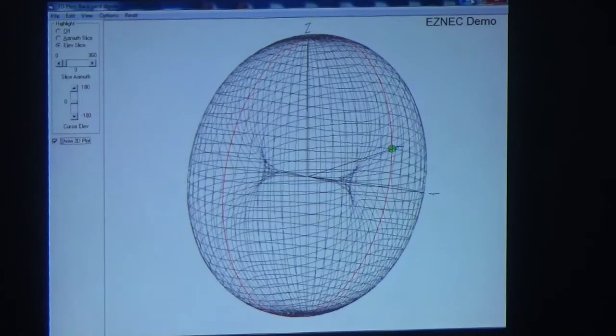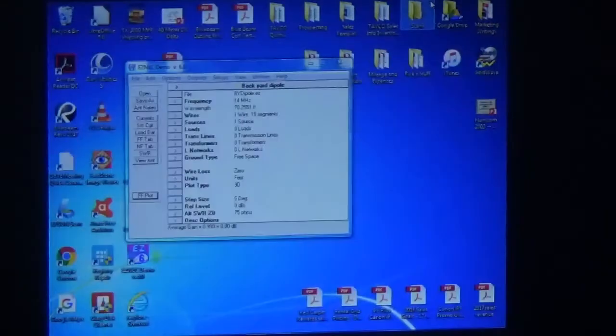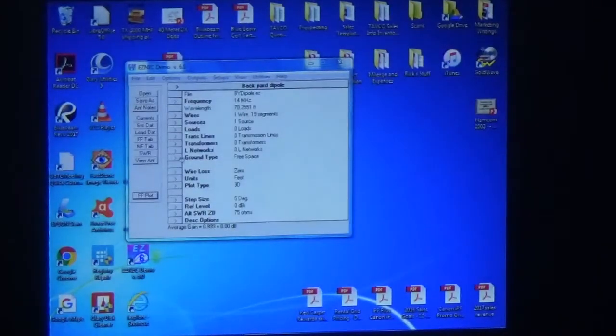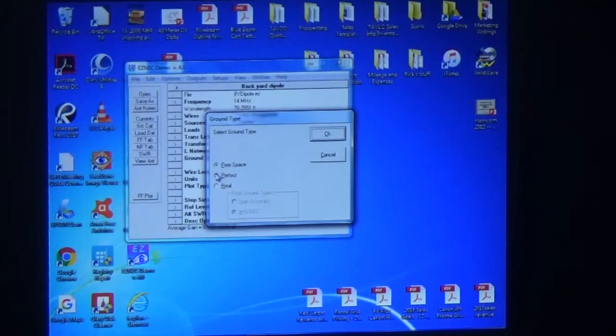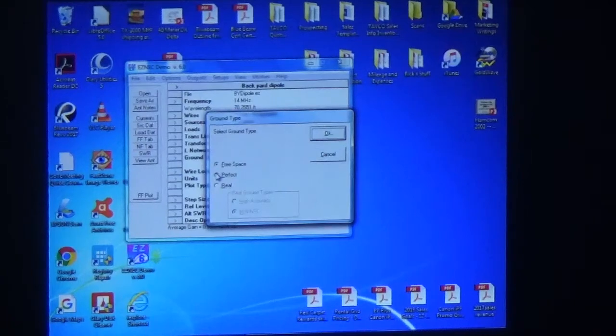How do you determine real ground? Hang on, that's what we're getting to. So you have free space, you have perfect ground. Perfect is literally like having a sheet of aluminum, copper, gold at z equals 0. Yeah, z equals 0. Real, again, this is real.